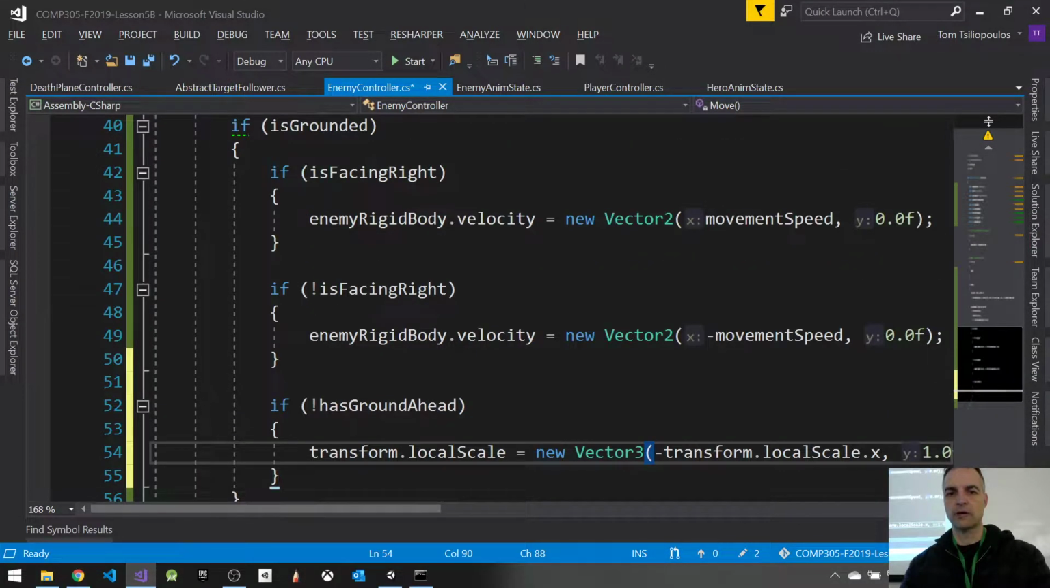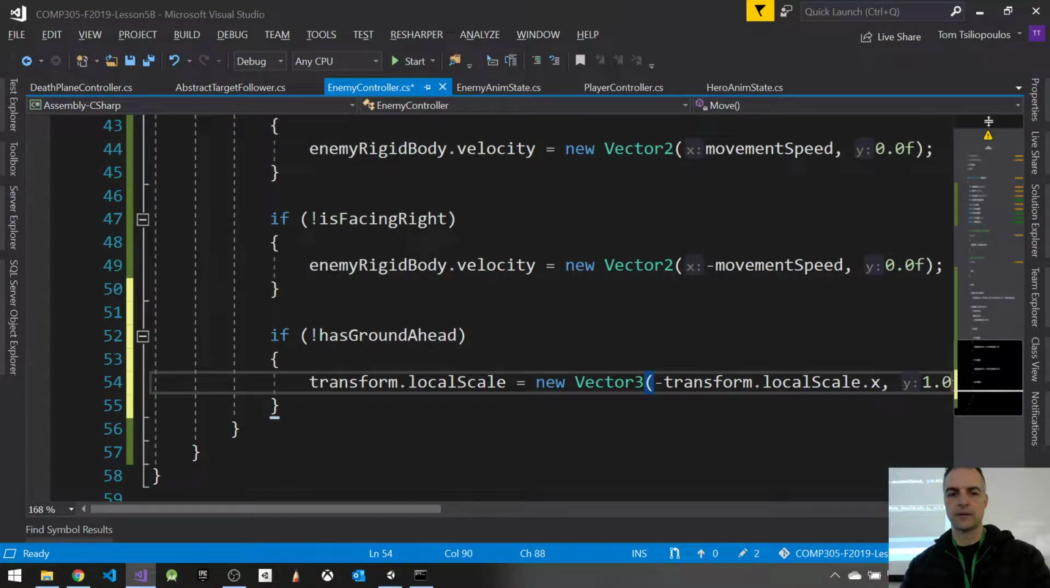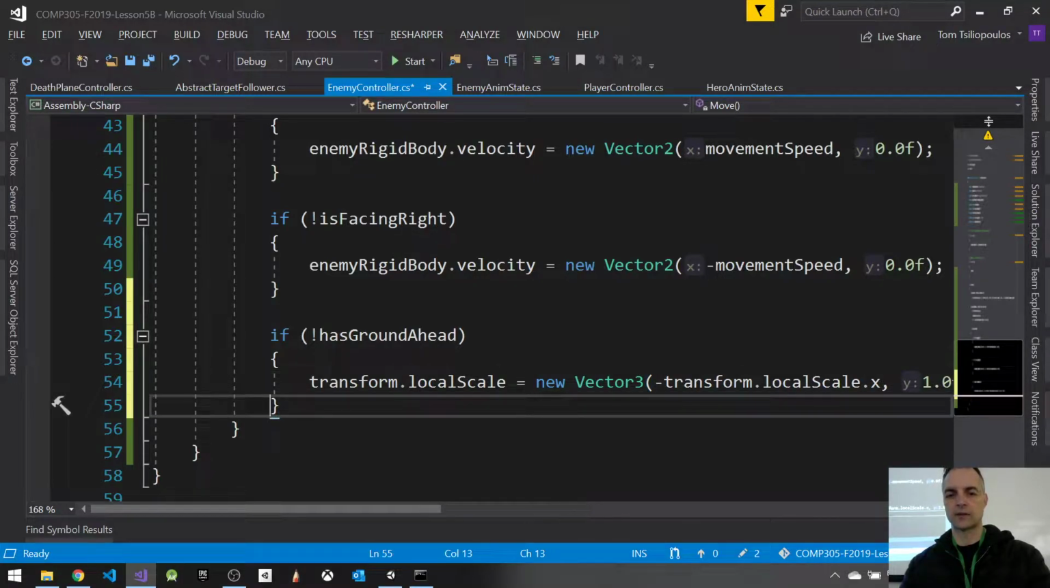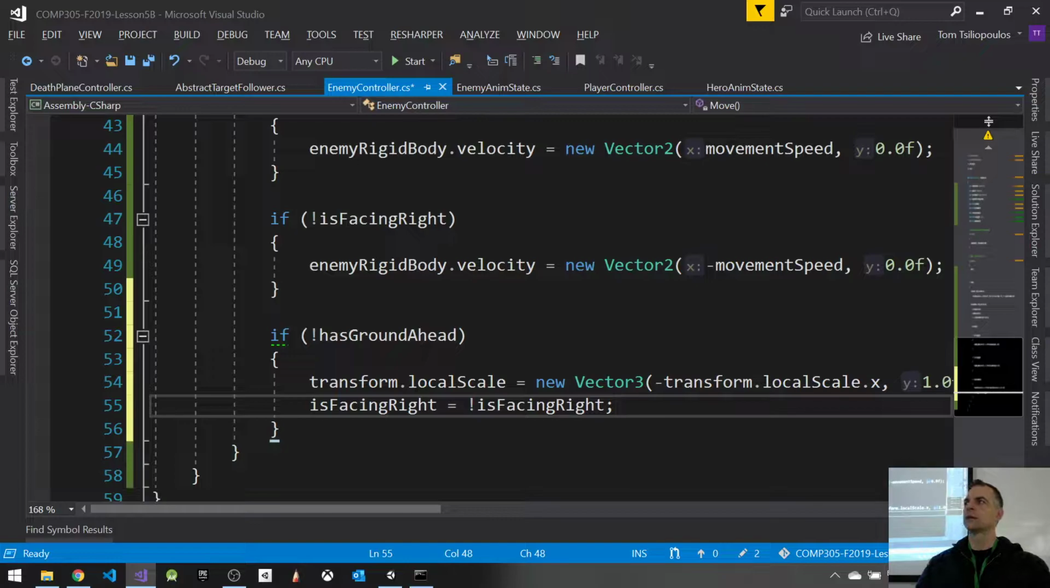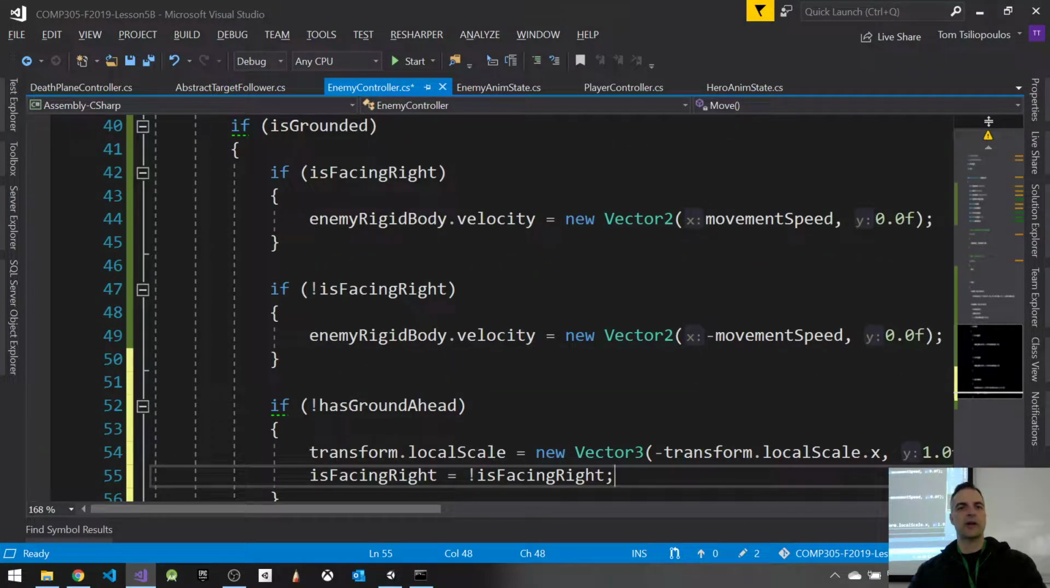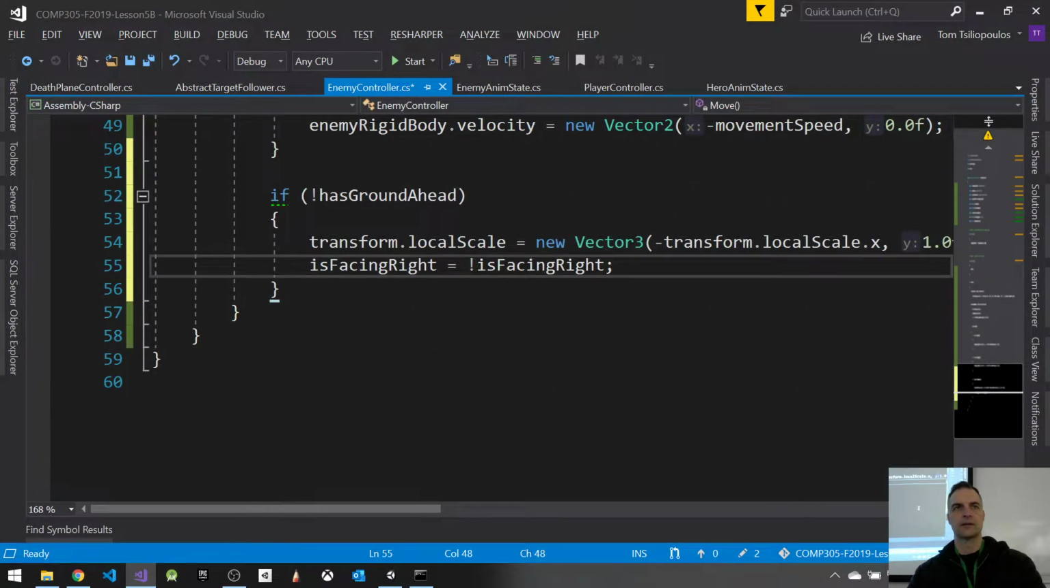If there's no more ground, then I'm going to switch my facing. So I'm going to say that whatever my facing is, isFacingRight is equal to not isFacingRight, which means it's going to toggle from one to the other. And this is going to come back around. When it comes back around to isFacingRight, if it's true, it's going to do movement to the right. If it's false, it's going to move to the left. Let's see if this works.